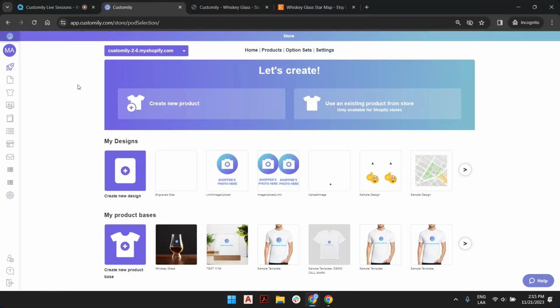about what we need to get started with our whiskey glass. Let's say we happen to have the glass. We have an amazing stock of glasses. We have an engraving machine, and we can print anything we want on our glasses. So if we know we're going to be focusing our store on glasses with different designs, what we can do is create a product base.